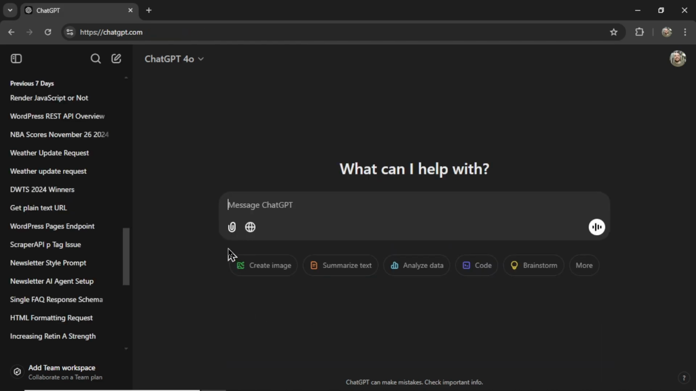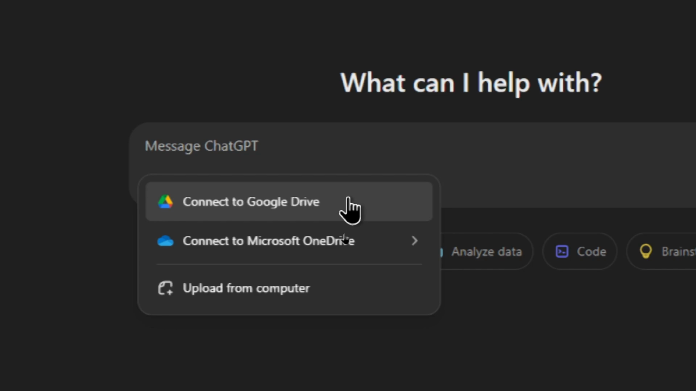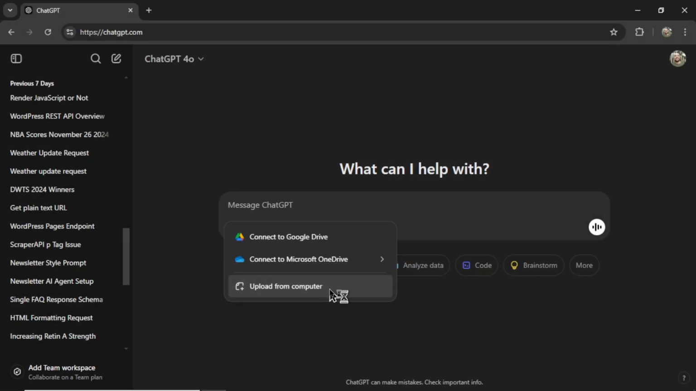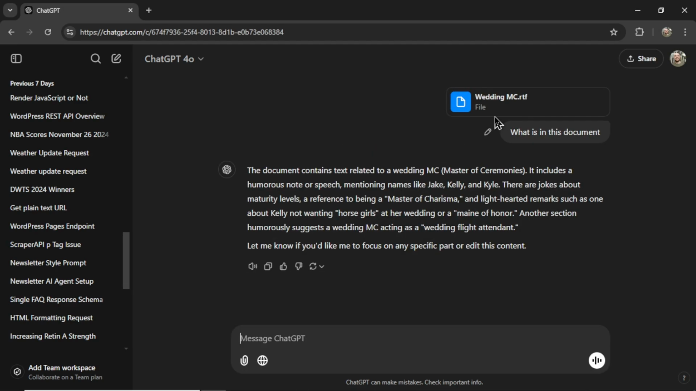On a paid subscription, you get 3 extra features below the input. This one is to attach files. You can attach from Google Drive, Microsoft OneDrive, or upload from your computer. You can attach images, PDFs, text documents, anything that you want ChatGPT to look through. Let's say I click this, attached a wedding MC file, then prompted what is in this document. ChatGPT is going to read this file and tell you exactly what's in it.